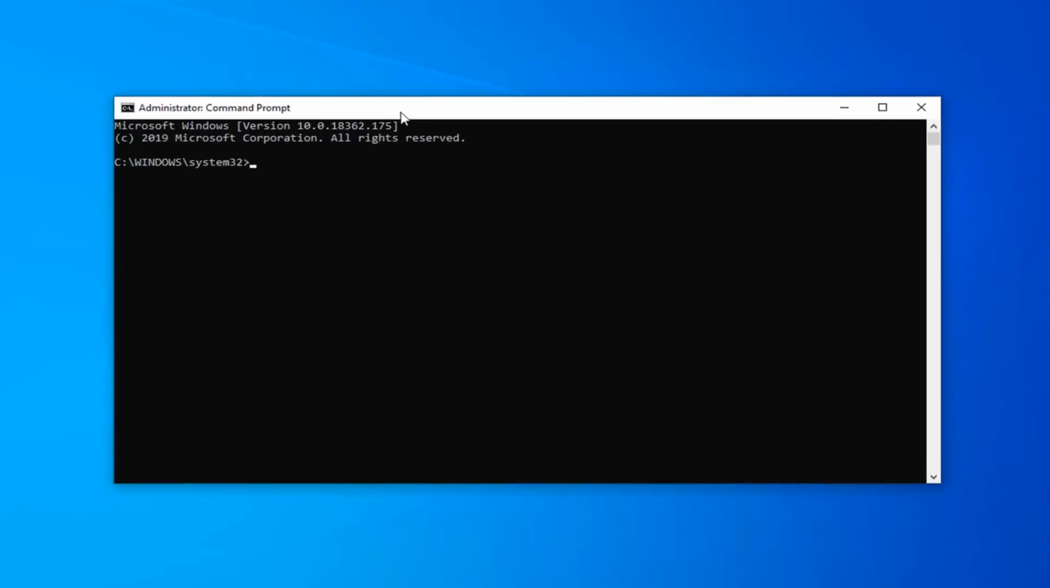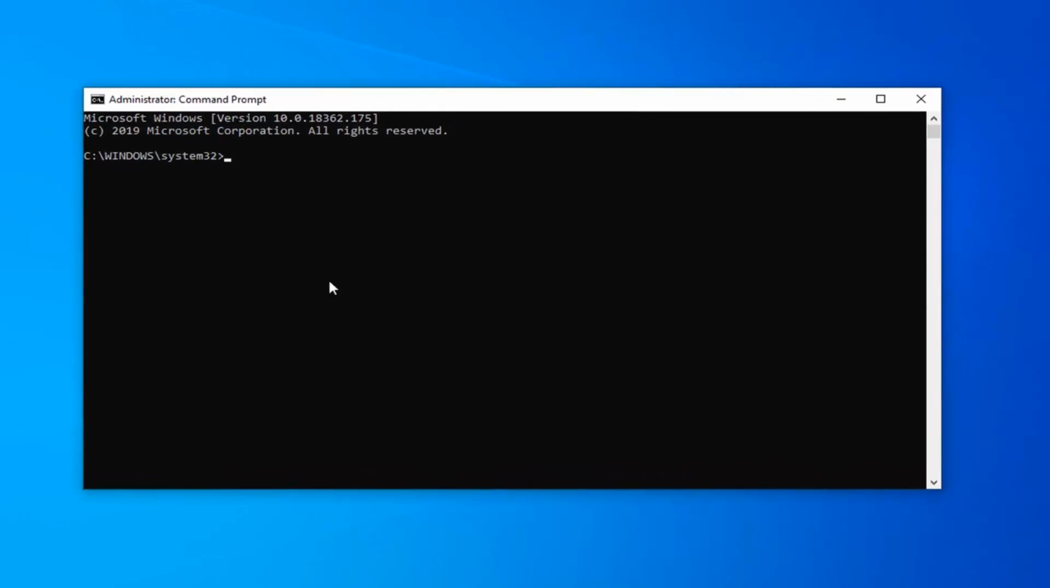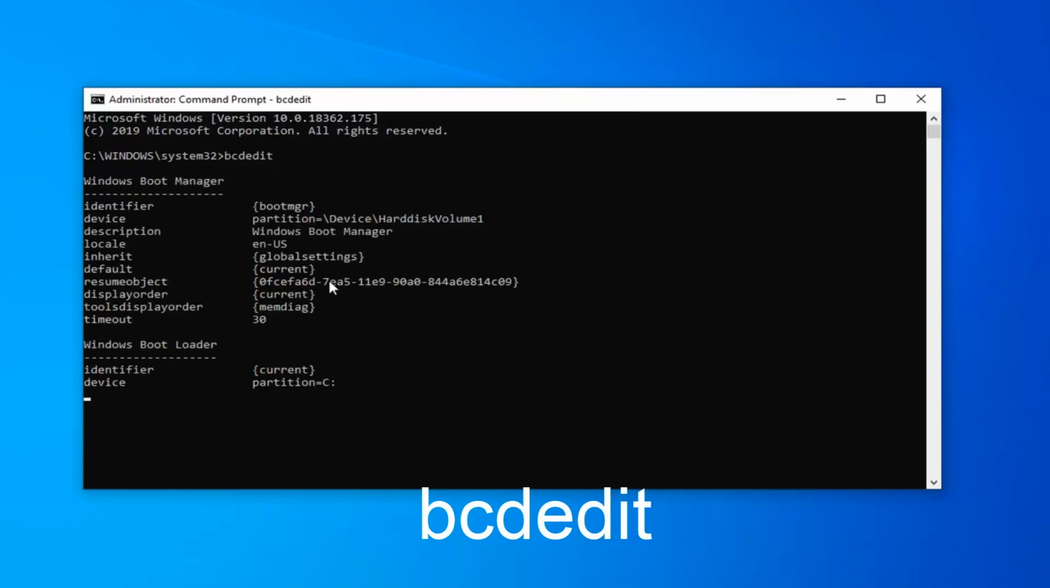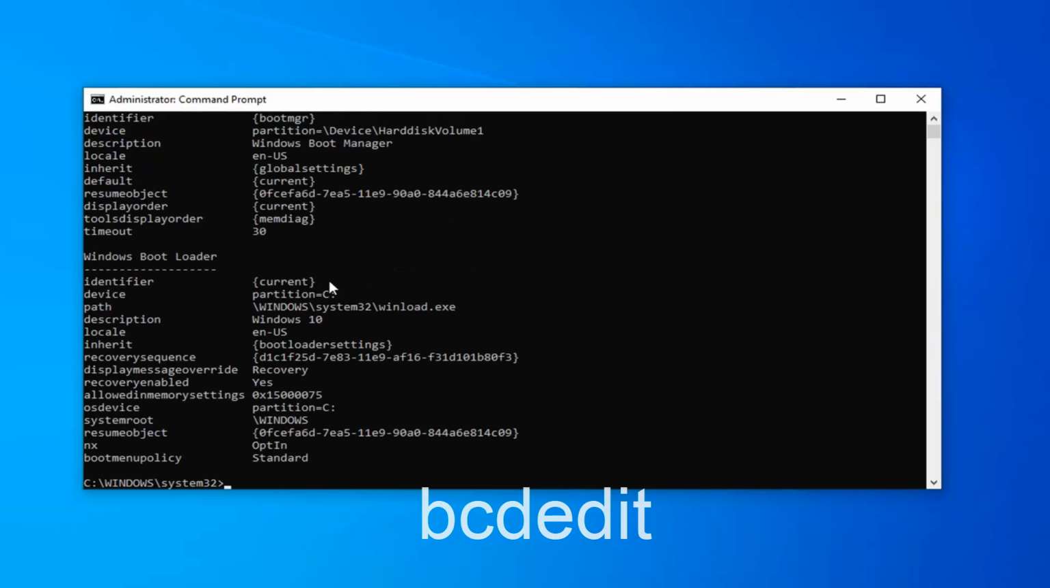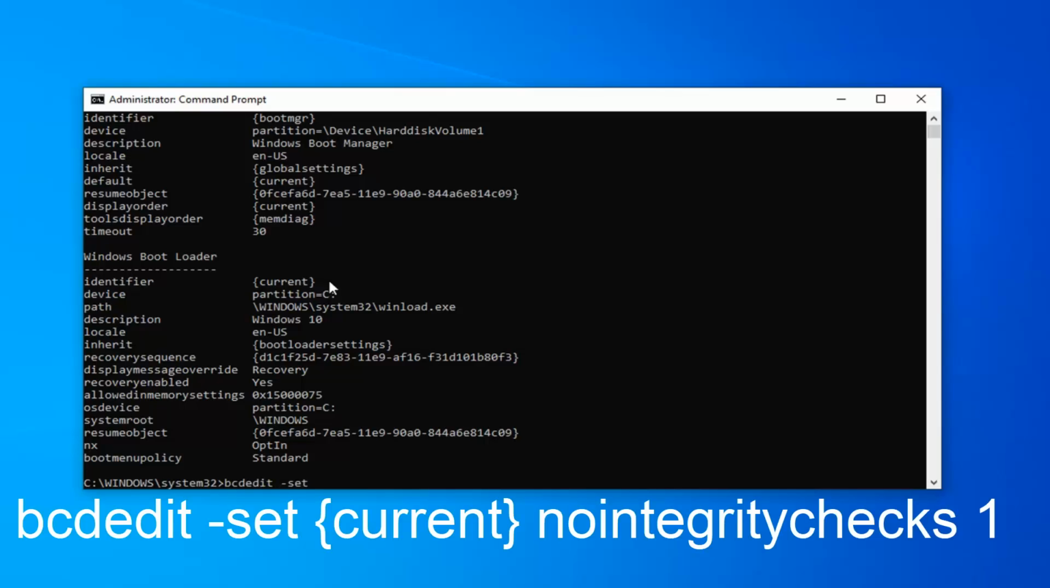Now in this elevated command line window, you want to type in bcdedit. Again, bcdedit. Hit enter on your keyboard. Now that you've done that, you want to type in bcdedit space minus sign set, and then you want to do another space.